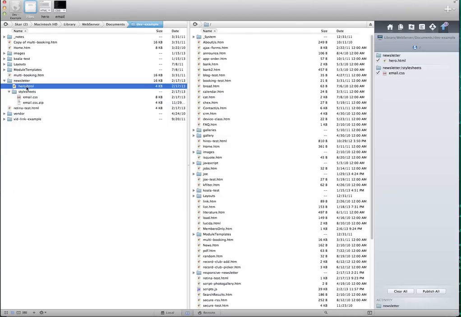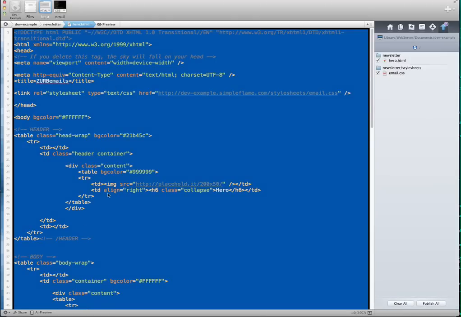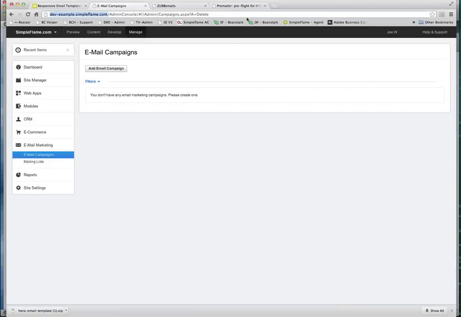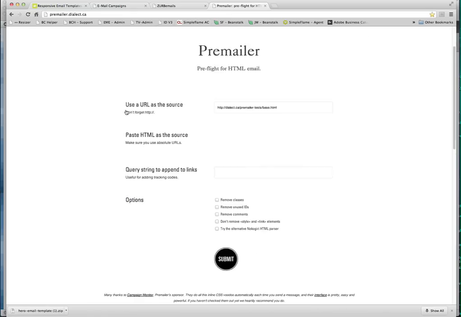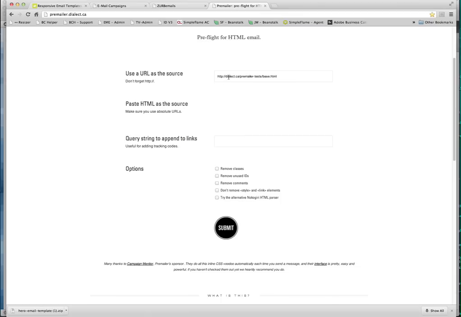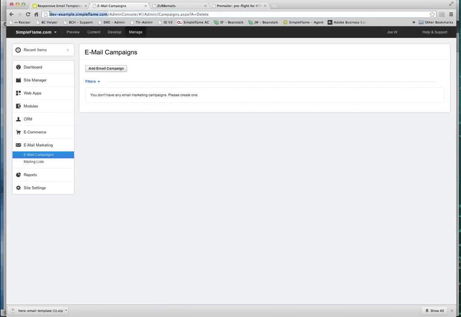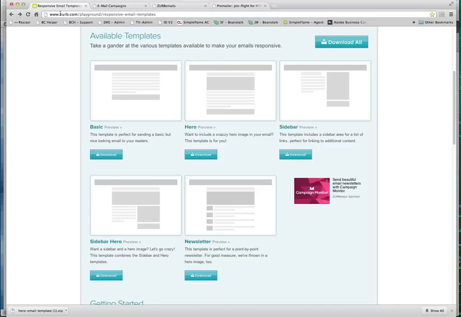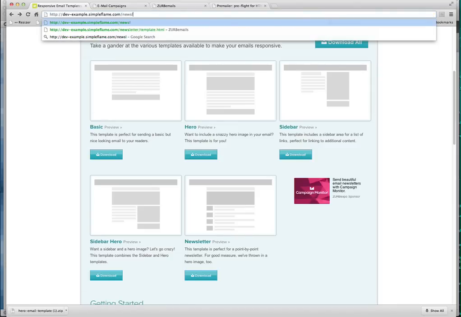Okay, so while that's uploading, I'm going to take the HTML from this and copy it. And then I'm going to go to a third-party pre-mailer, and I'll share the link to this here. I'm just going to scroll down, and let's do the URL, actually. So if you remember, we could paste our code in there, but I'm going to travel straight to it to make sure everything's on the server. So newsletter and hero.html.